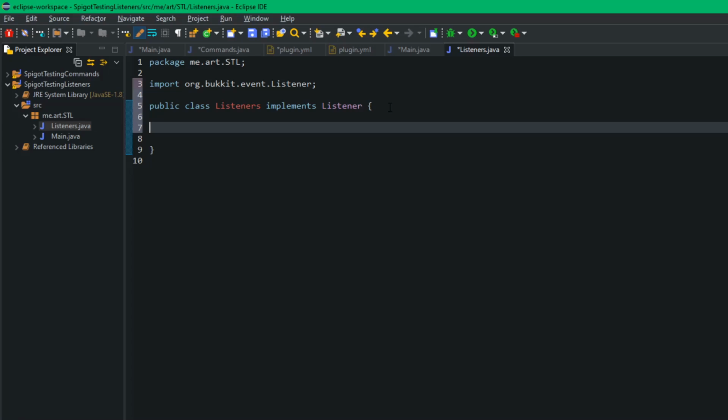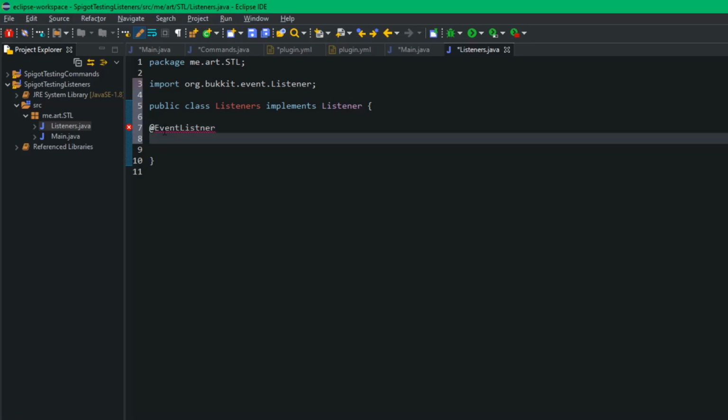And every time you do that, aka armor equip, it will fire your code that you write inside the listener. So if I can explain this better, what we're going to do is add an @EventListener at the top. So do @EventListener. Gotta do it like this.